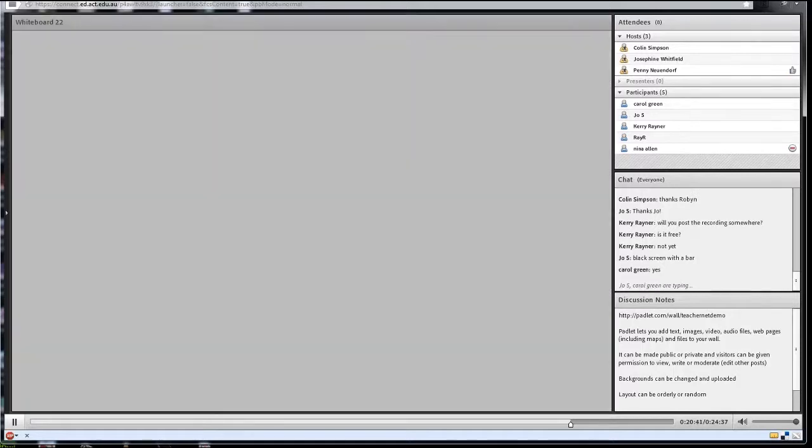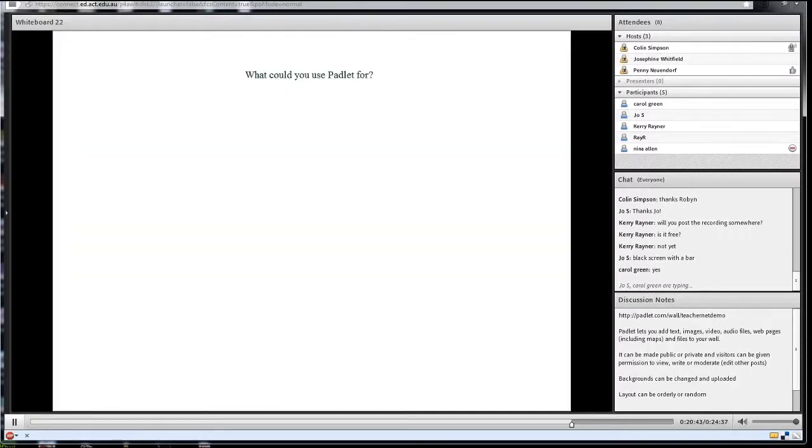Just wondering, does that seem like a tool that you might have use for? If you wanted to type in what you thought you might be able to do with it, that'd be great. Otherwise, just put something in the chat window. That's fine too.